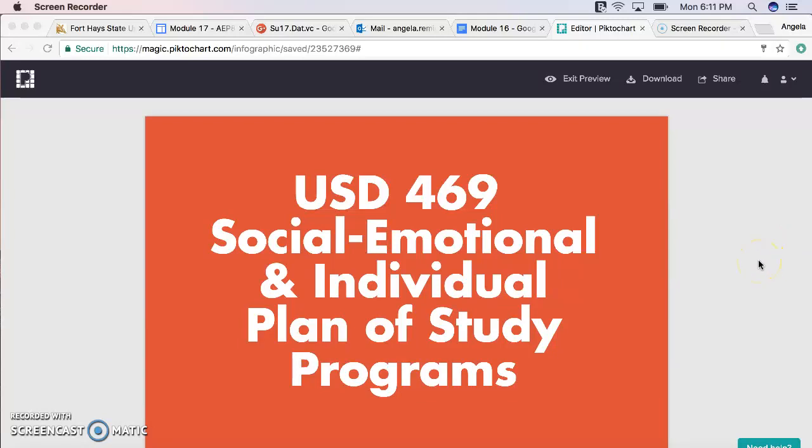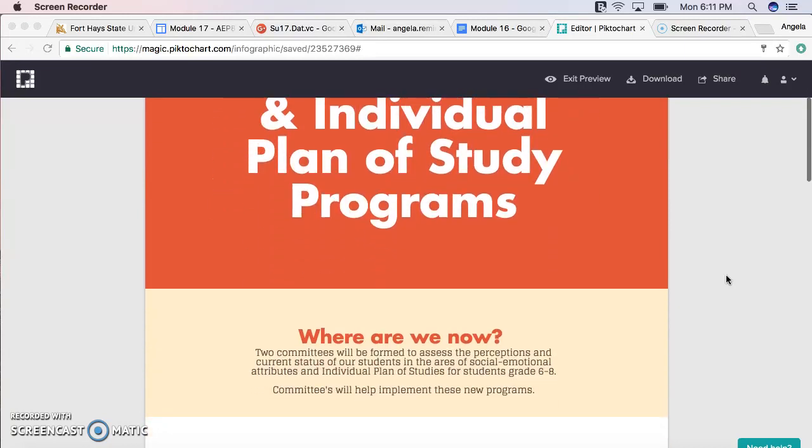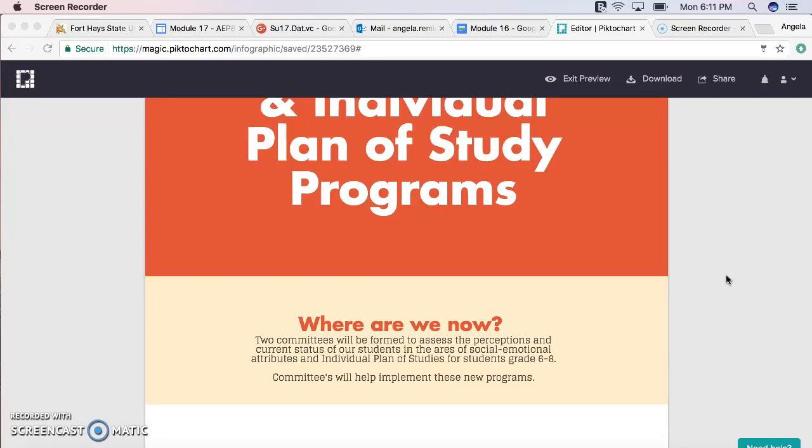We're going to talk about USD 469's new programs for social emotional attributes and individual plans of study programs. These are new programs that will be implemented into our middle school in the next couple of years. We are going to start off implementing these new programs by finding out where we are now.